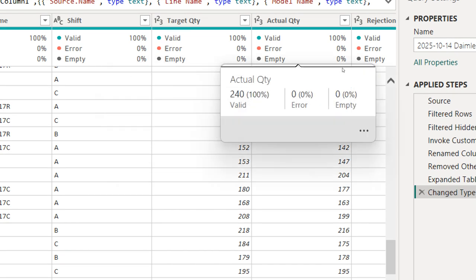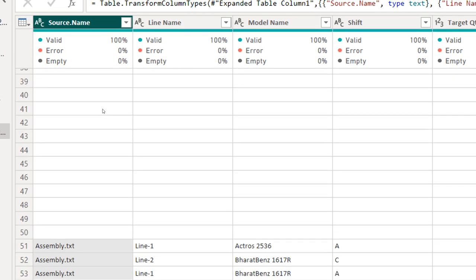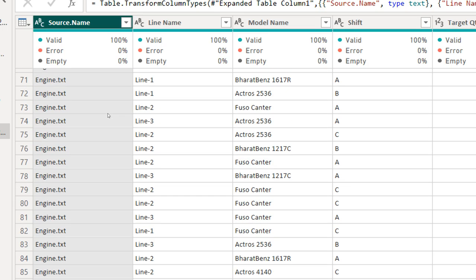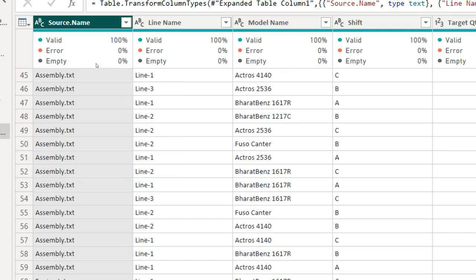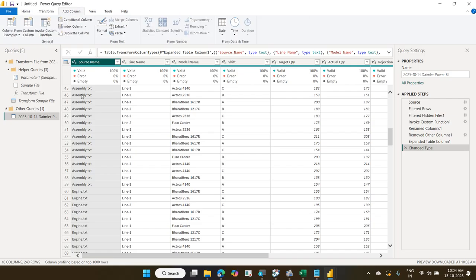But here it says assembly.txt and engine.txt. While creating a report, I don't like this engine.txt, assembly.txt. It should say assembly, engine. I don't like this txt here. So what I can do is select this column. If you want to separate it into some other column, with only the assembly, only the engine in another column, then we can go to add column. But if you want this in the same column, then we can go to transform column.